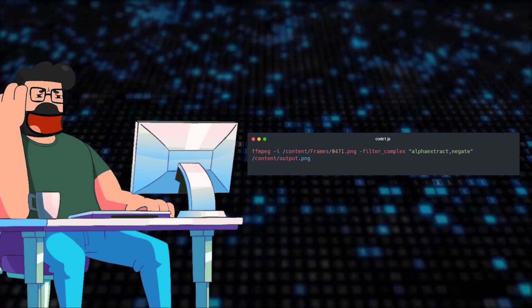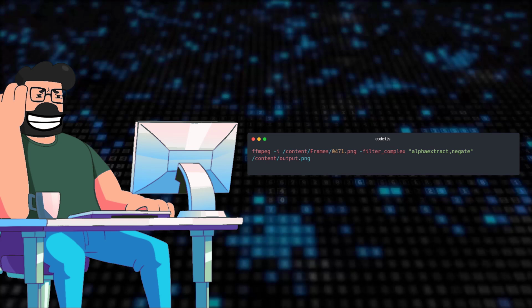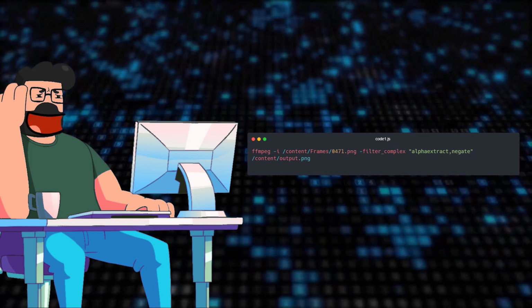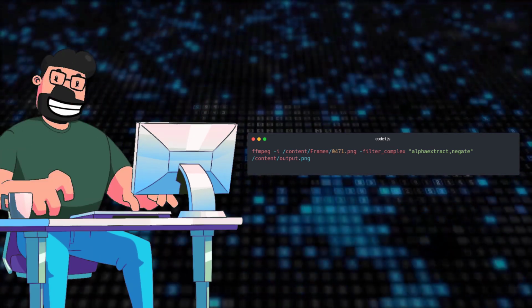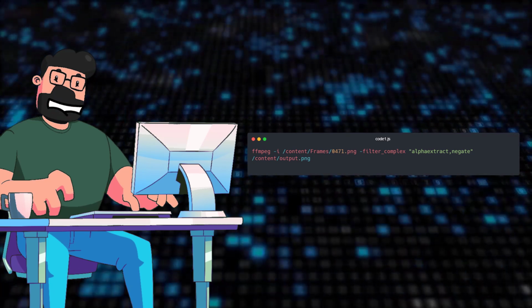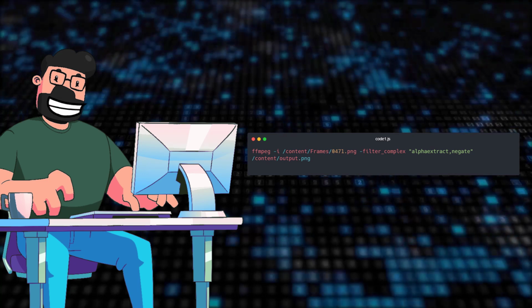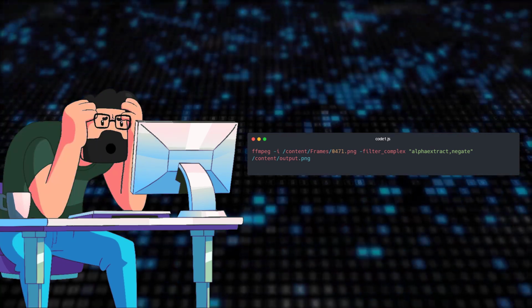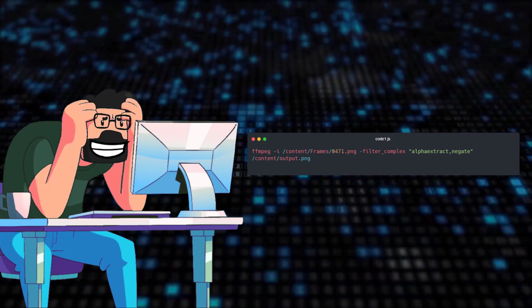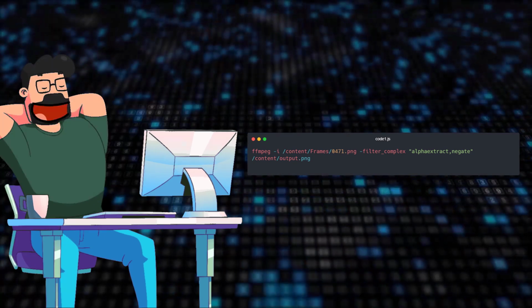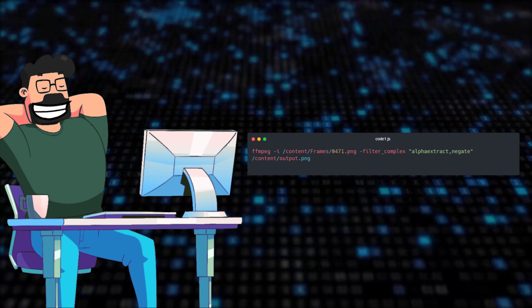The alphaextract function extracts the alpha channel from the input image and outputs it as a grayscale image. Then, the negate function comes in and cleverly inverts the grayscale image, effectively transforming the transparent pixels to white and the non-transparent ones to black. It's a neat and efficient way to handle the task at hand.